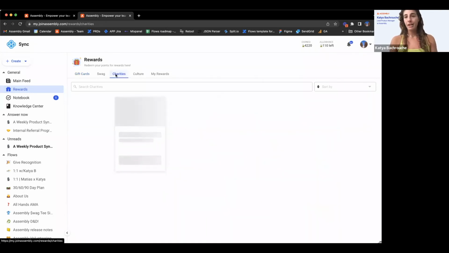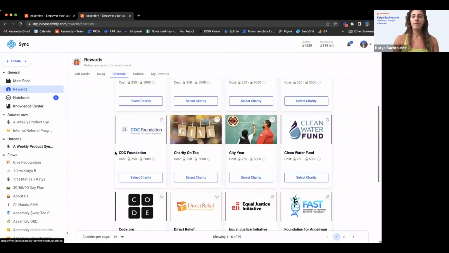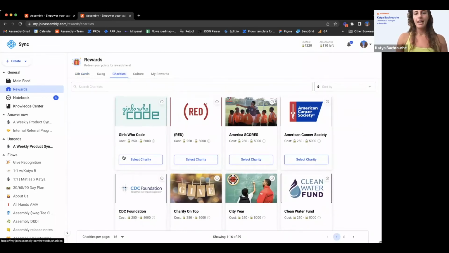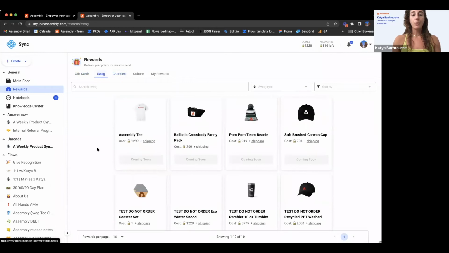Another favorite of mine are charity donations. Some of these are US based, some of these are international. Similarly to gift cards, you can select a charity that you feel passionately about or want to contribute to, and you can redeem your rewards for a charitable donation, which is something that I really love about Assembly. Swag is something that requires an Axomo subscription. We partnered with Axomo to bring in whatever your swag catalog is there to allow you and your team to redeem your points for swag, which is a really cool option.